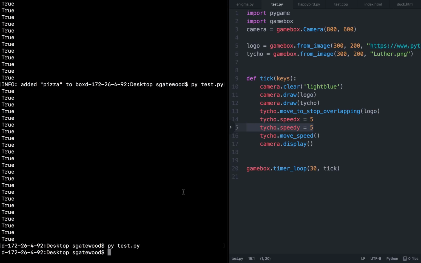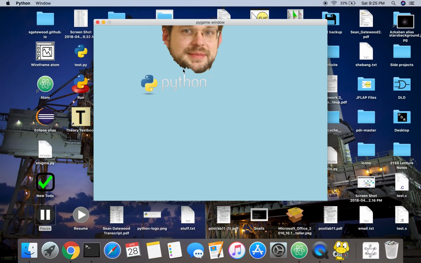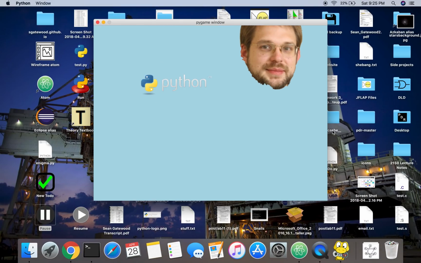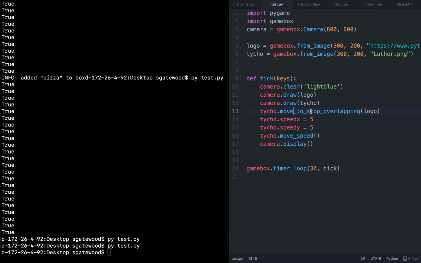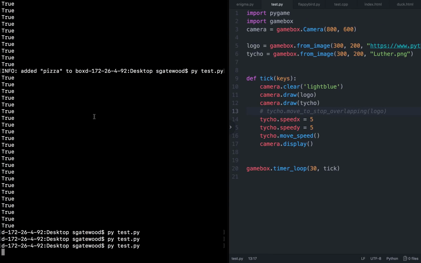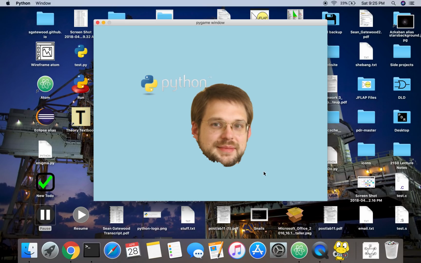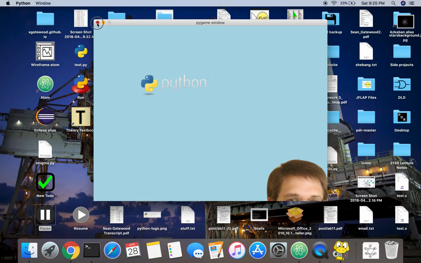It's trying to move in this downward direction, but it's still overlapping this thing. And then once it gets over the game box, it's going down that way. So let's comment out move stop overlapping, and it should just immediately go in that direction that we thought, down there. There we go. Okay, so that's move speed for you.